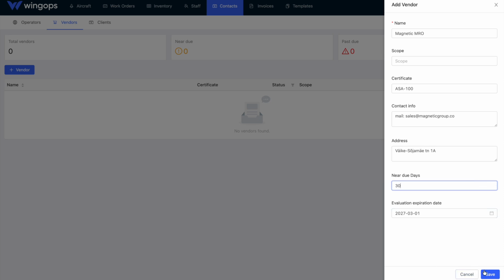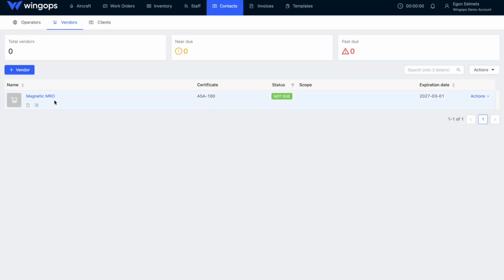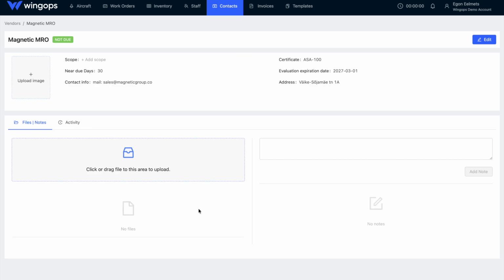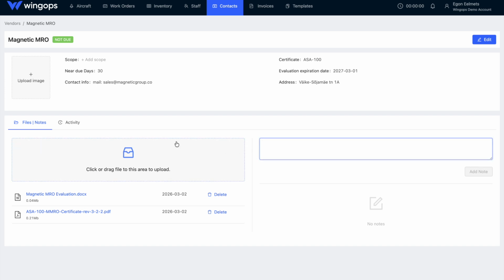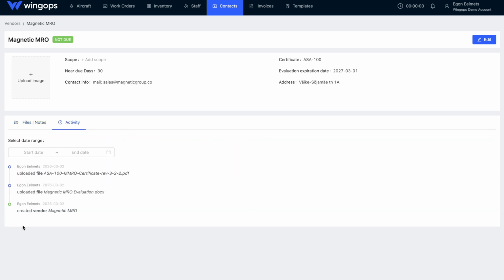To manage compliance, select a vendor to upload essential documents, such as evaluations or certificates. Let's add the documents to our vendor. You can also add specific notes on the right-hand side. Every update is automatically tracked in the Activity tab for accountability.